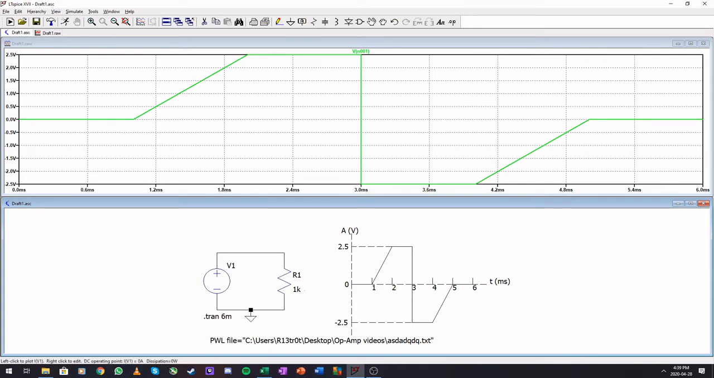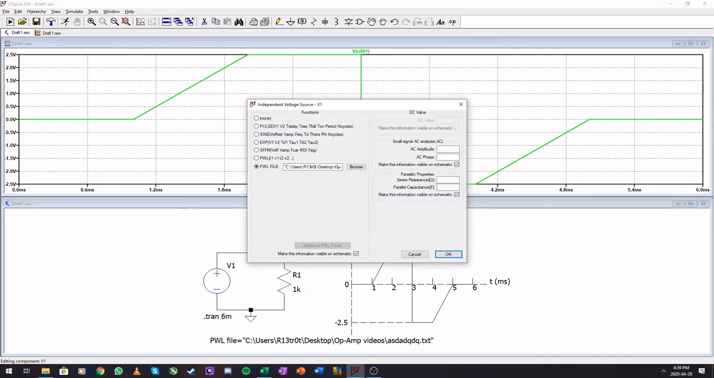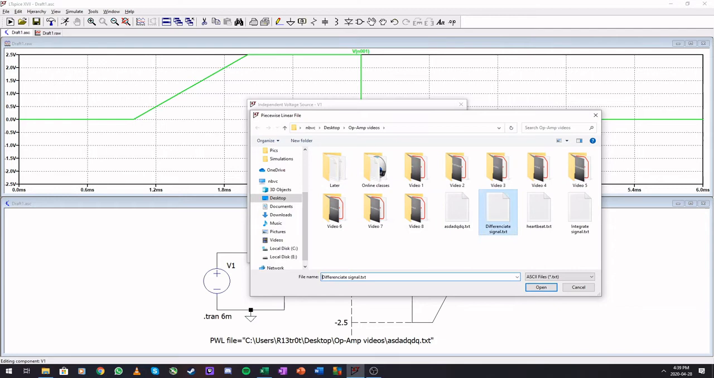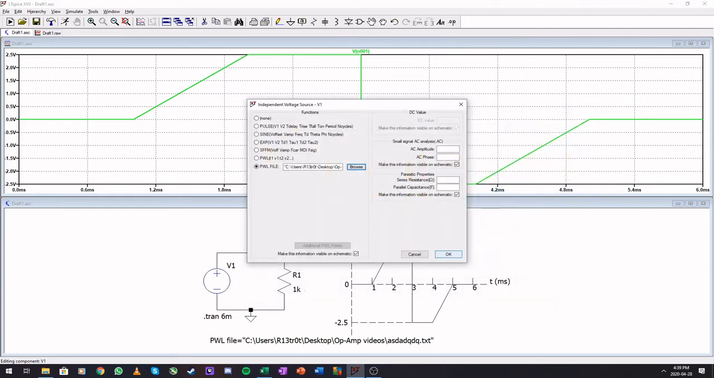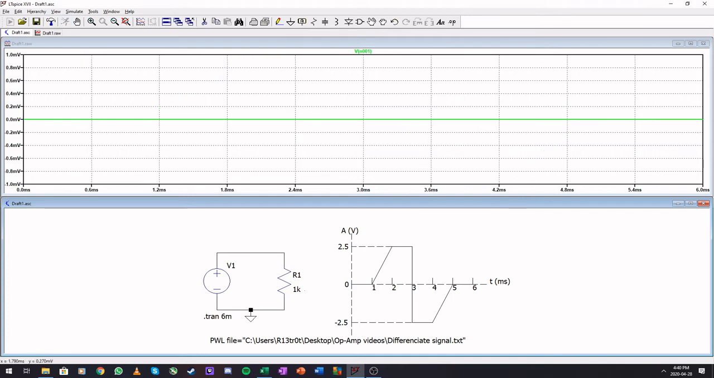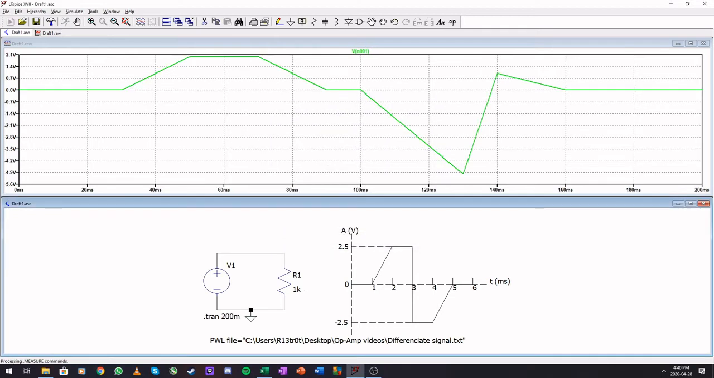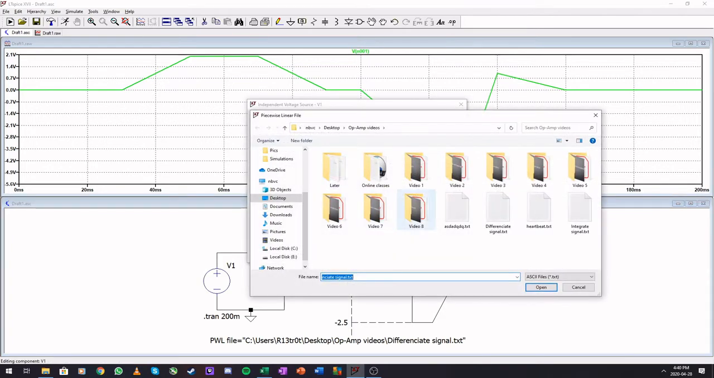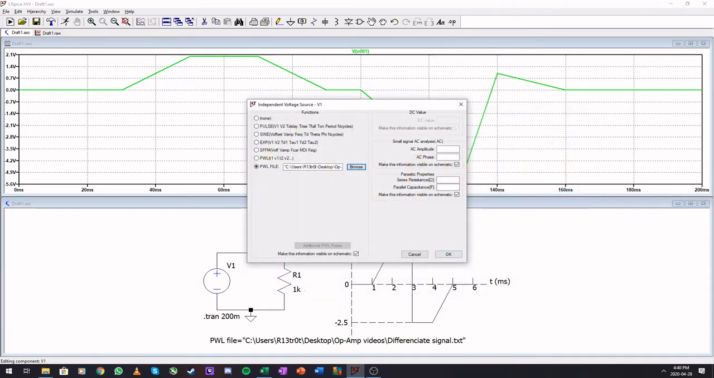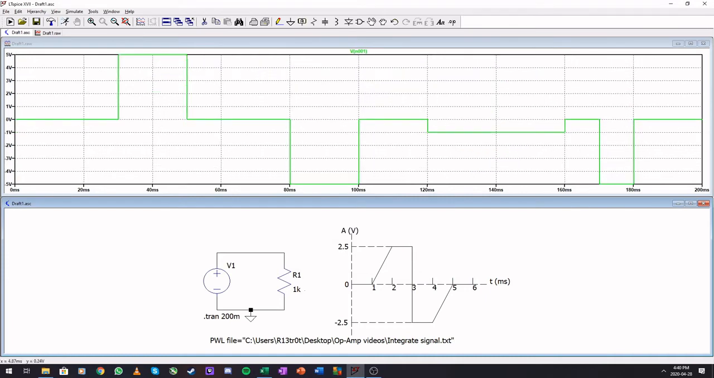Now I've already gone ahead and made some other files. So this one is for 200 milliseconds, if I remember correctly. And I constructed a strange waveform like this for a differentiator, and another waveform for an integrator. So you can construct literally any wave shape that you want.